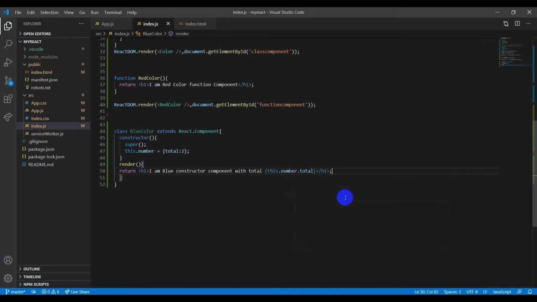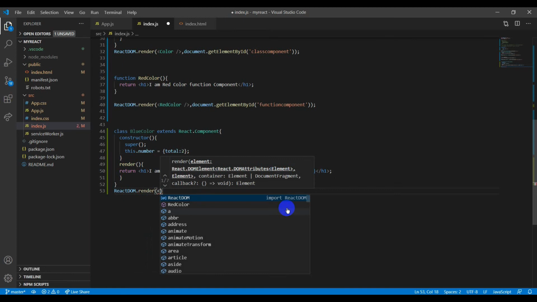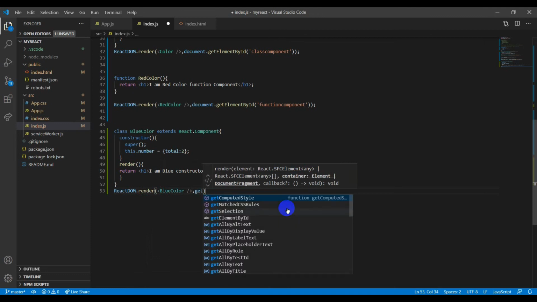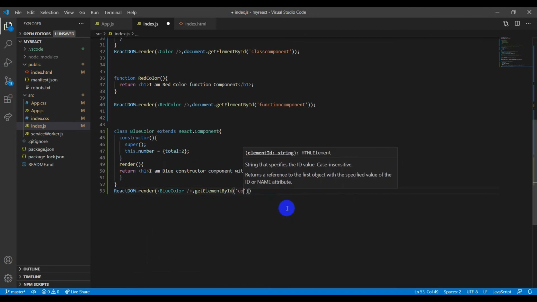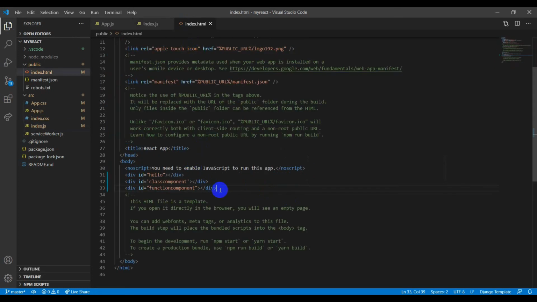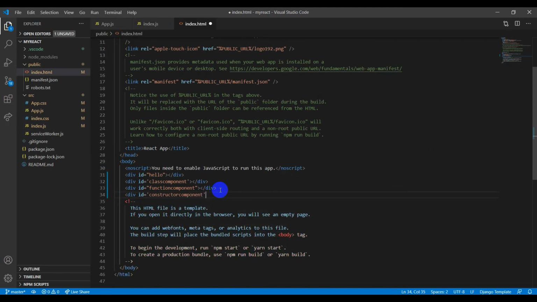So to view this in the index.html page, we need to render this class. That means ReactDOM.render(<BlueColor />, getElementById('constructorcomponent')). So we need a new tag in the HTML page. So I'll say div id equal to constructorcomponent. So save this file and see the output.